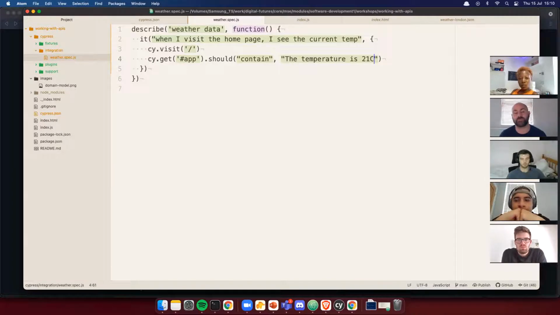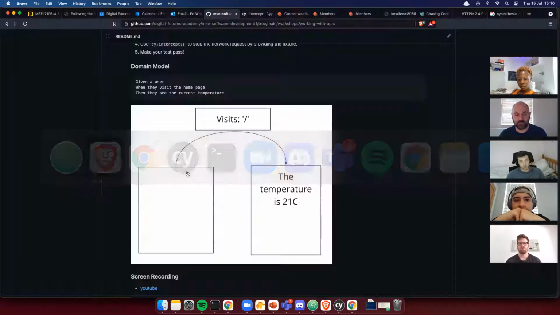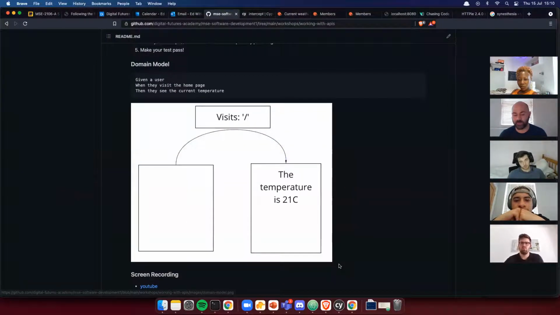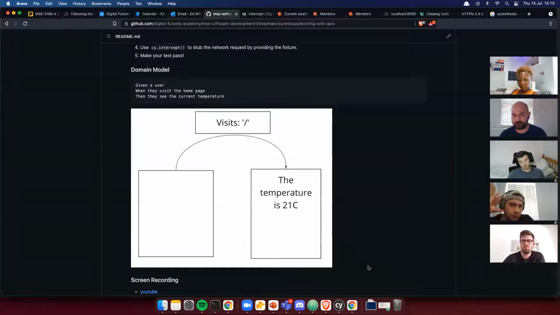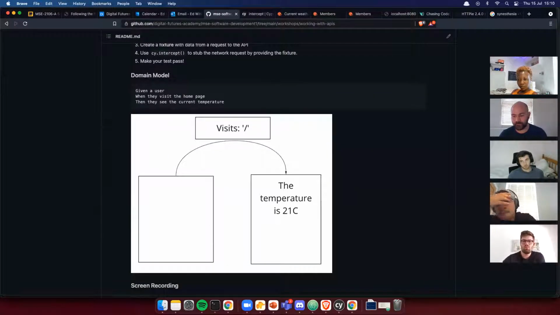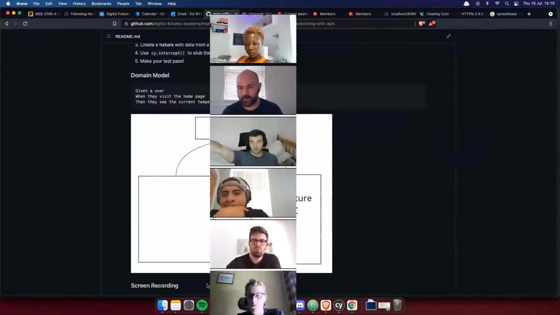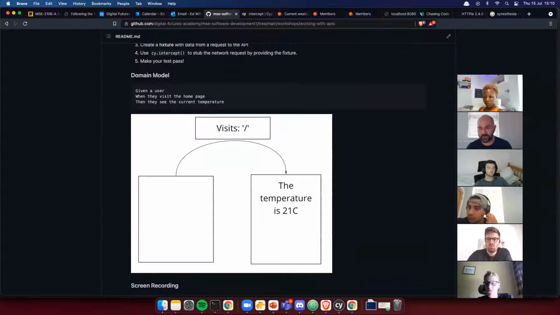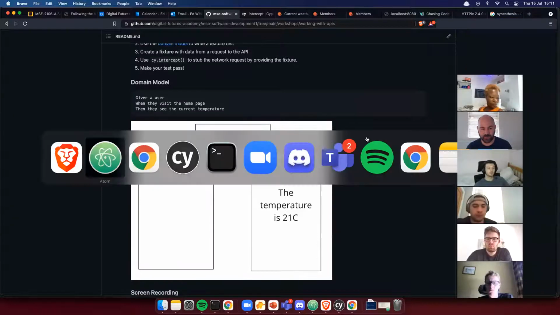All right, this is my feature to say when I visit my index, I want my page to contain "The temperature is 21 Celsius." This is based off of this model of the domain, all right? This user interaction. So far, so good? There should be nothing surprising here so far. Anything surprising? It's just thumbs up. Good, good, good. Shout out, please, if there's anything surprising, anything that you want me to go back through.